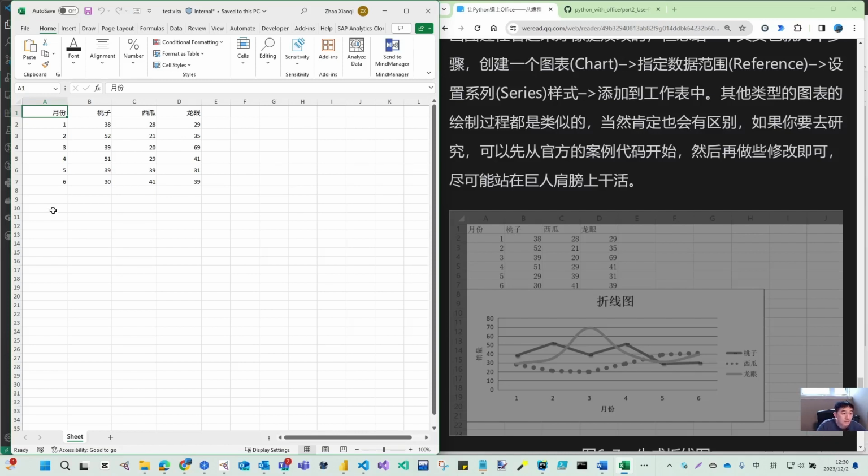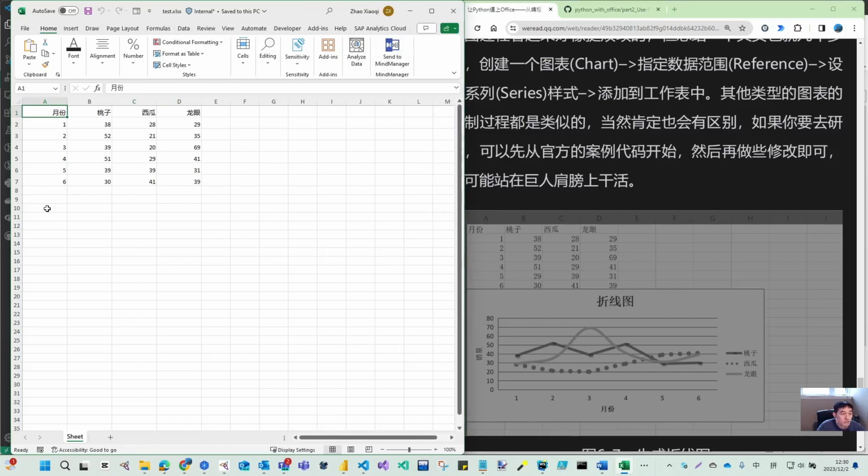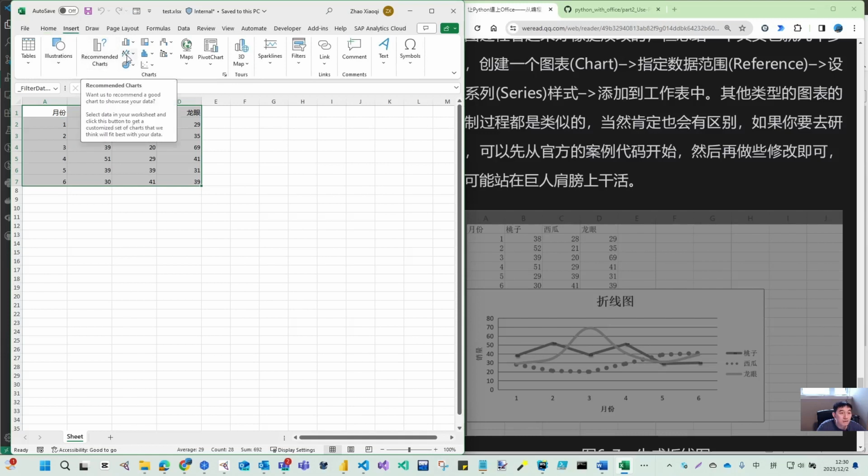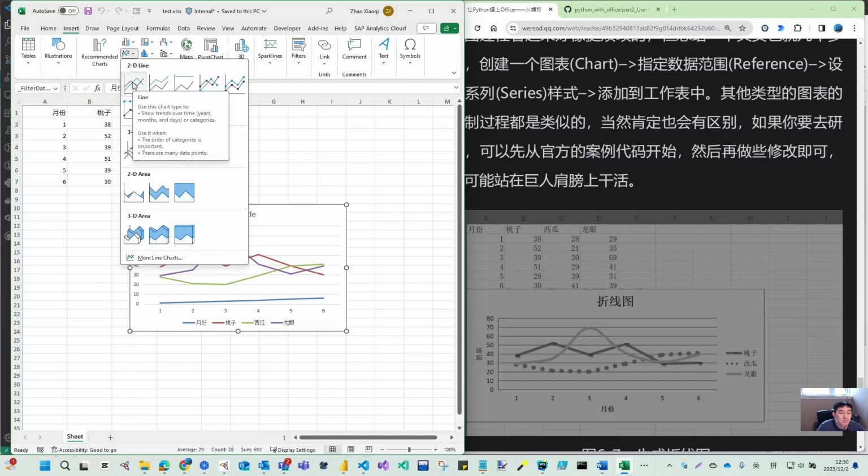So in Excel, let me demo and simulate here. When you want to insert a chart, normally you click on a cell, and from this cell you insert the chart. You select the data range and then insert the chart. Let's select this line chart, just the normal one.